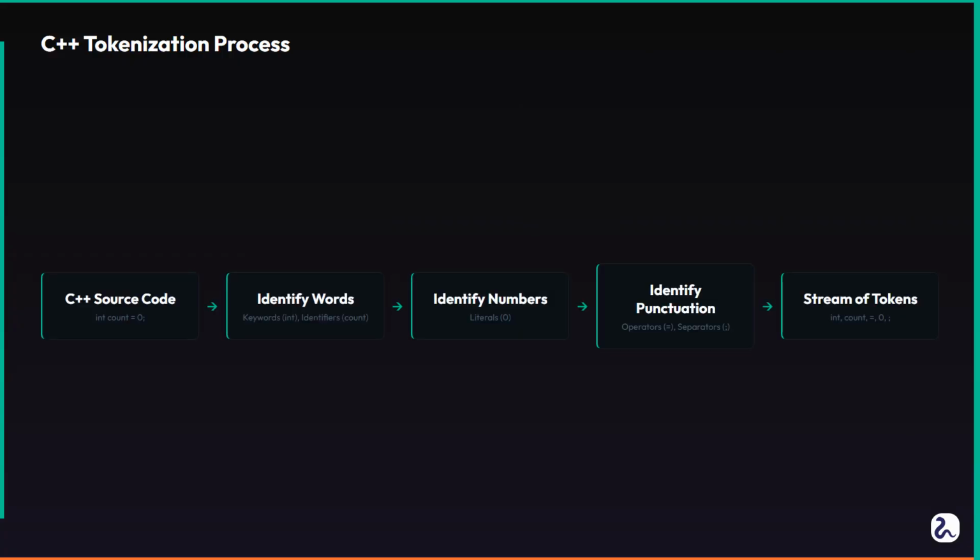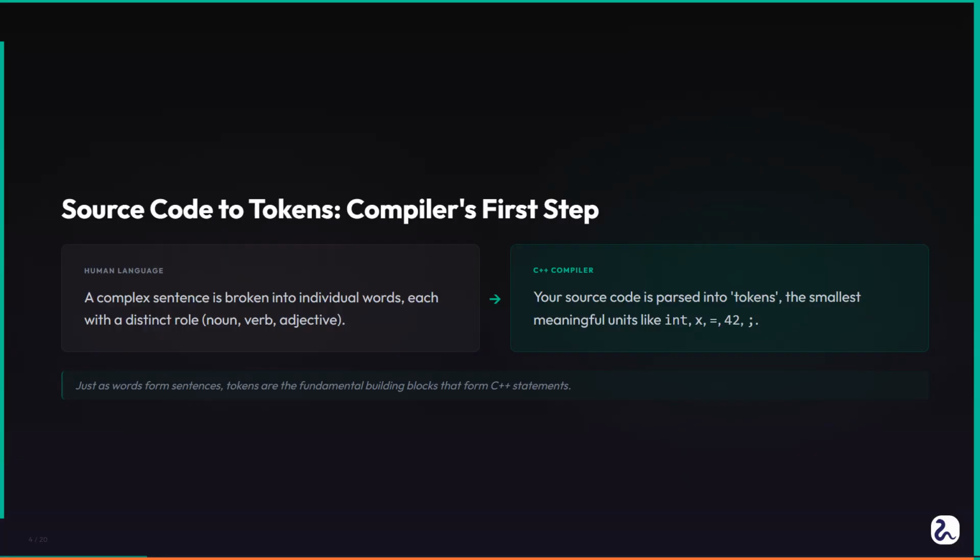Let's start with the very first thing the compiler does: tokenization. Imagine your C++ source code as a long, complex sentence. Before you can even begin to understand its grammatical structure or its meaning, you first need to identify each individual word, number, and punctuation mark. In C++, these individual pieces are called tokens.